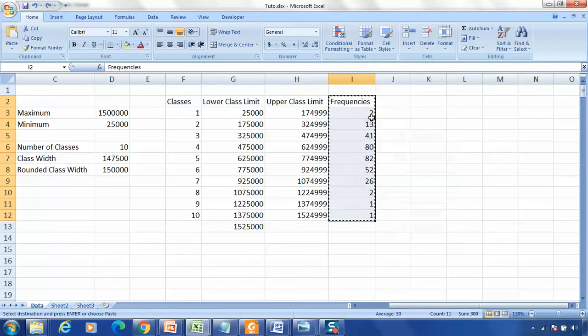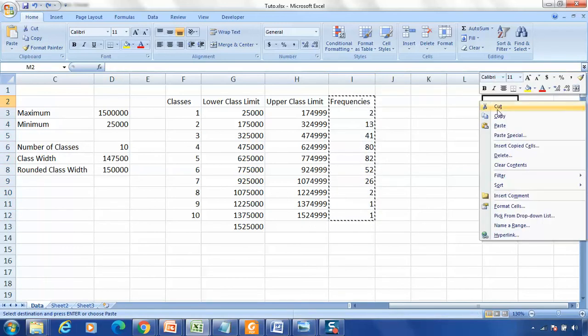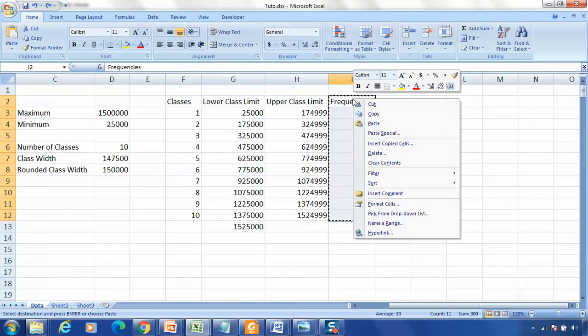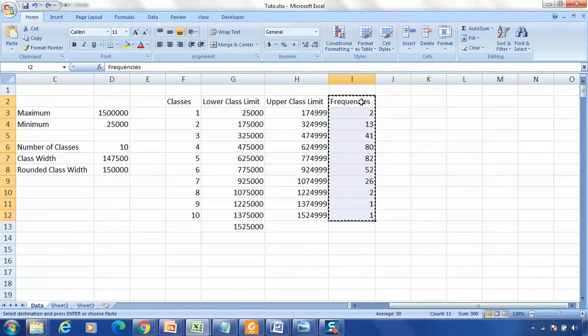I want to write them in a nicer format. So I come here and I press paste special. To select, I select these and I right click and press copy, and it will copy these values here.